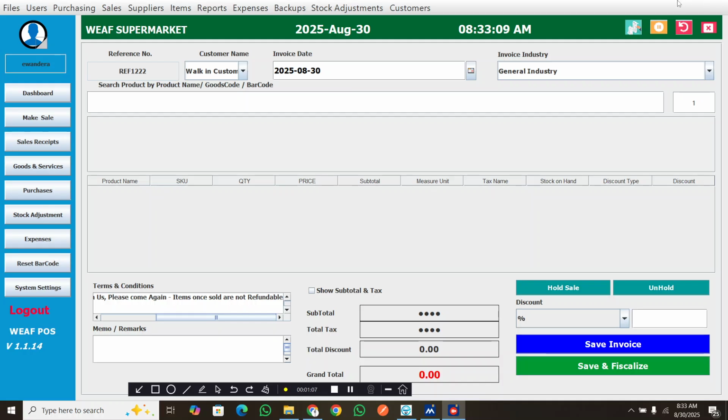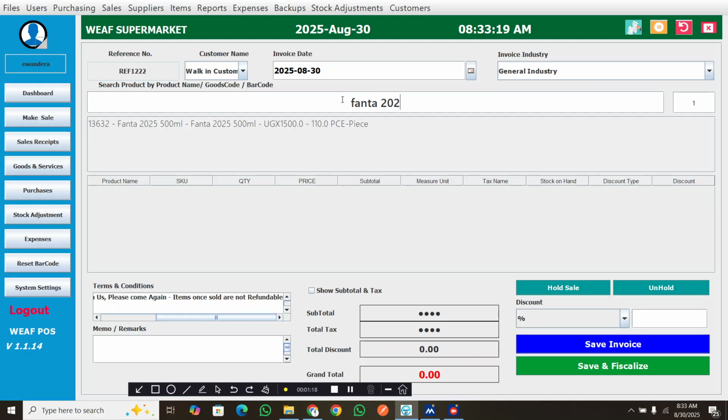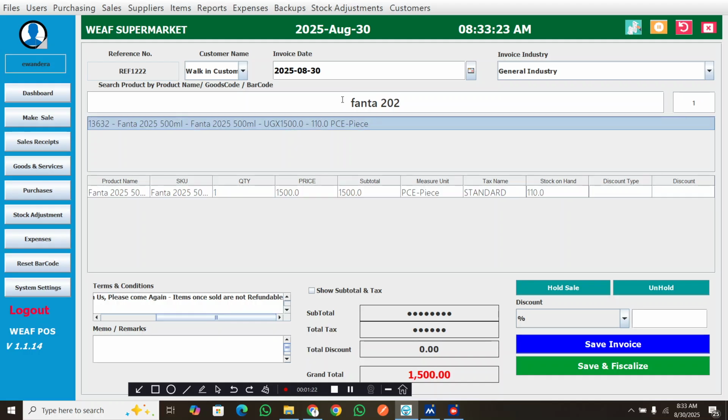The product you have been working with is called Fanta 2025. So we have 110. I'm going to go ahead and sell 4 pieces. I'm going to go ahead and click on the total is 6.